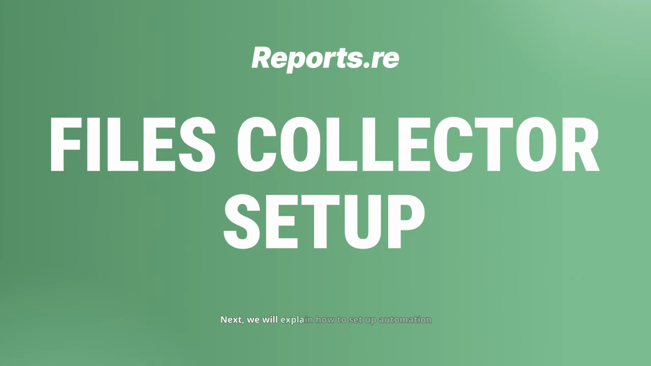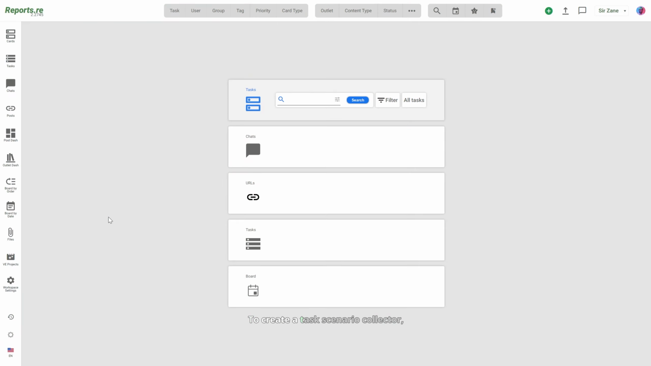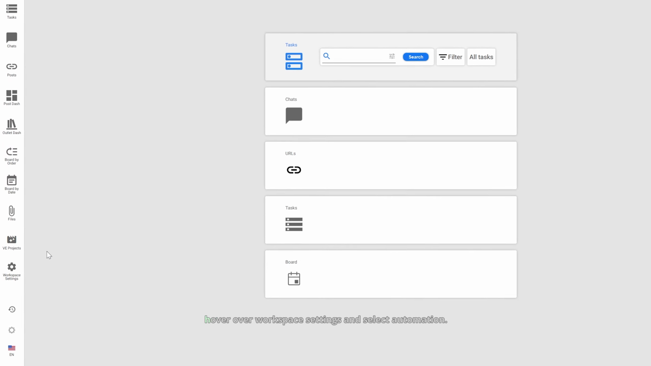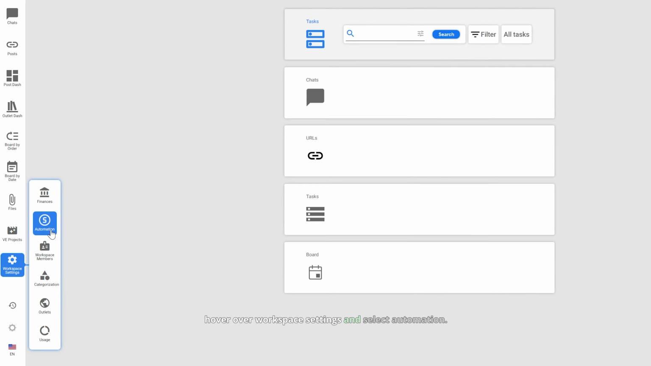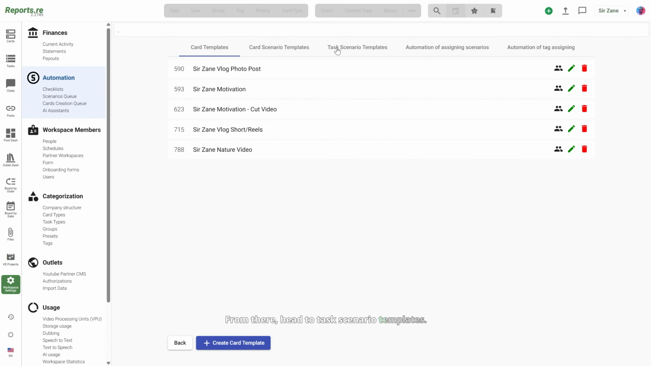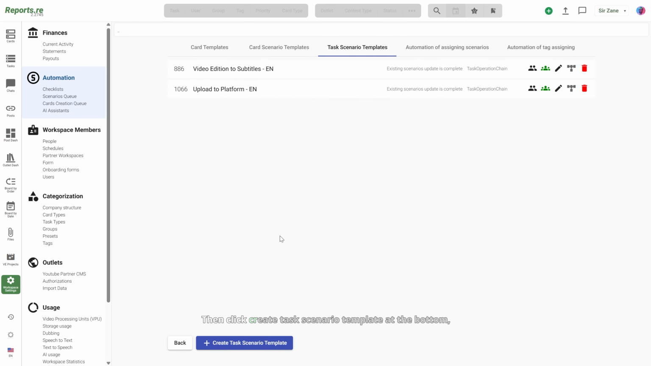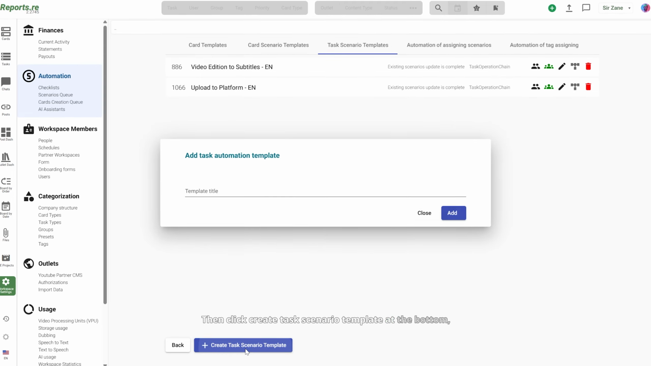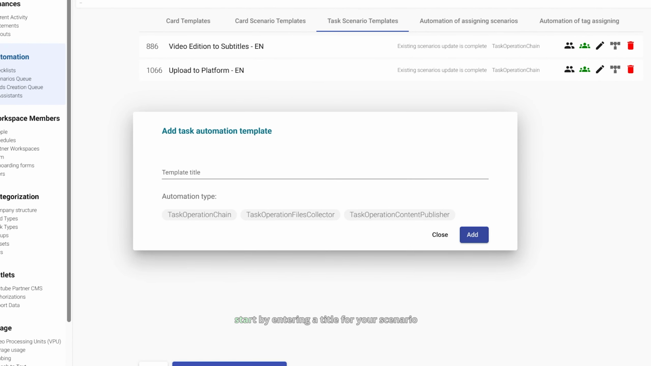Files Collector Setup. Next, we will explain how to set up automation to collect the files into a compilation card automatically with just one click. To create a task scenario collector, hover over Workspace Settings and select Automation. From there, head to Task Scenario Templates, then click Create Task Scenario Template at the bottom. Start by entering a title for your scenario and select Task Operation Files Collector as the type.